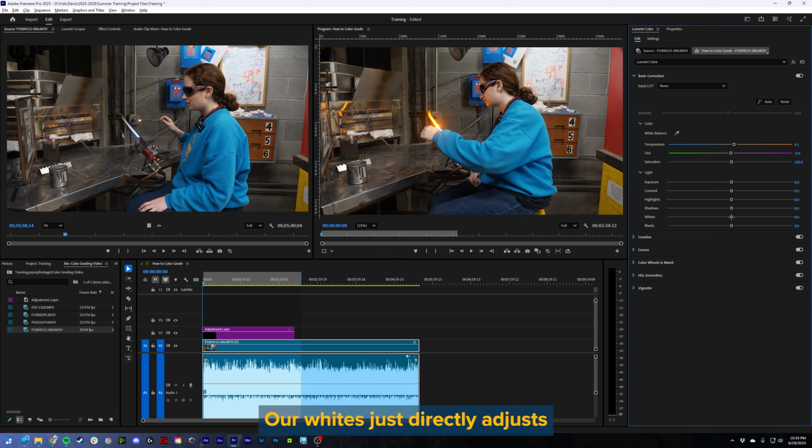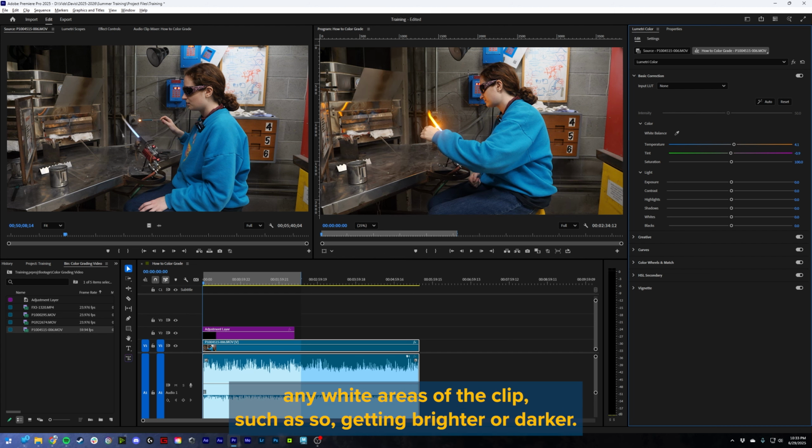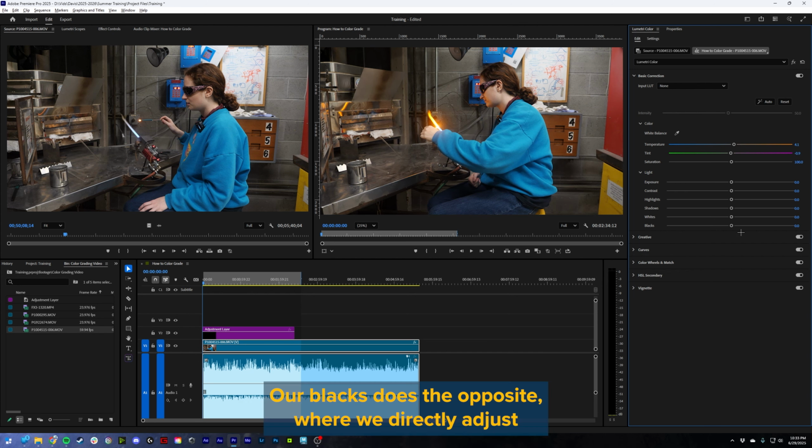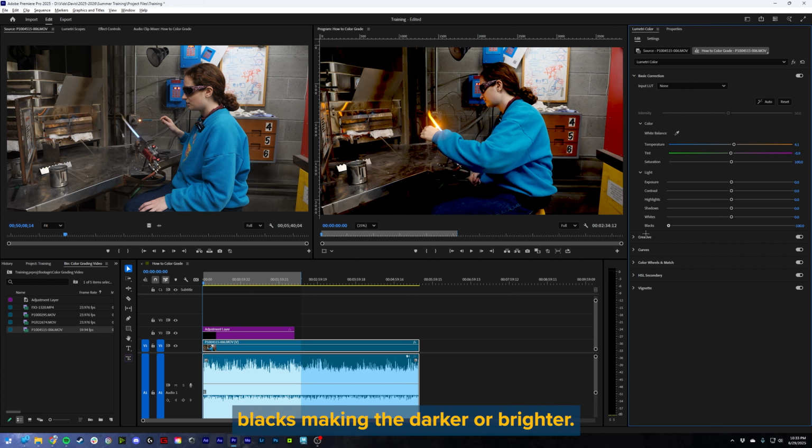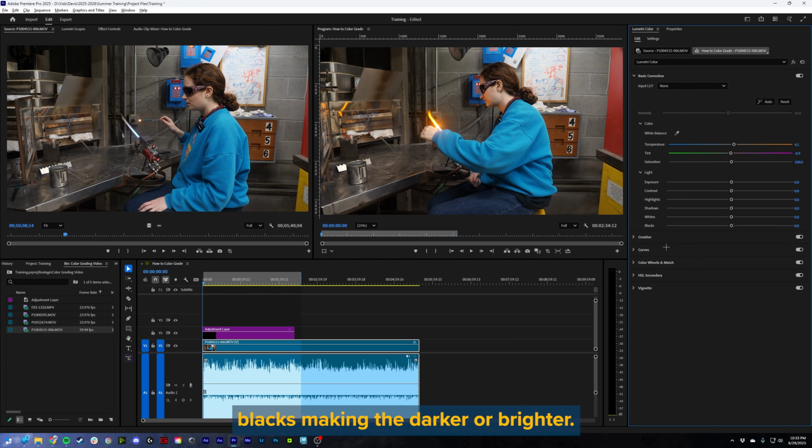Our whites just directly adjusts any white areas of the clip, such as so, making it brighter, darker. Our blacks does the opposite, where we directly adjust our blacks, making it either darker or brighter.